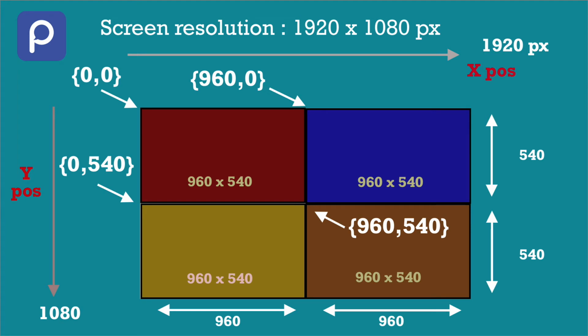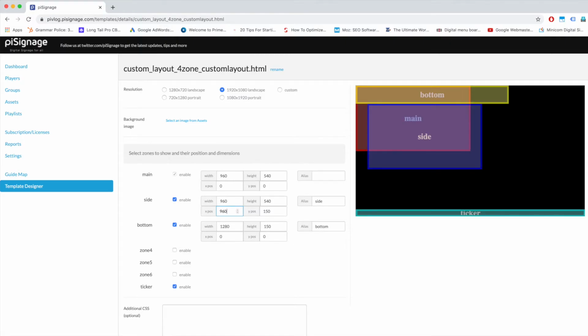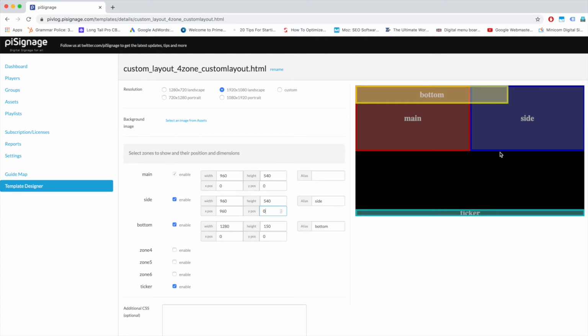While placing the zones, first let us finish the top row or top zones. We need this zone to be at the immediate right of the main zone created earlier. Hence, as you can see on screen, the x position will be 960 and the y position will be 0. Enter the x and y positions. Ensure that zone positioning is correct.